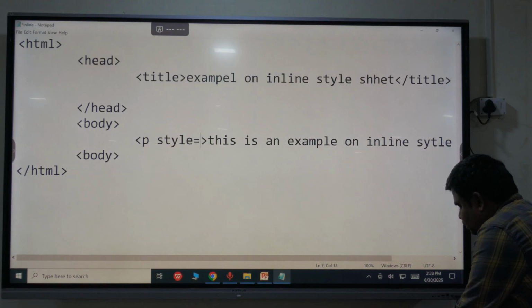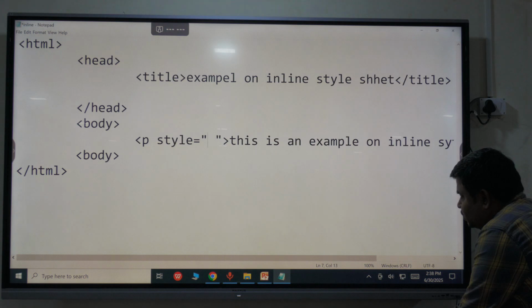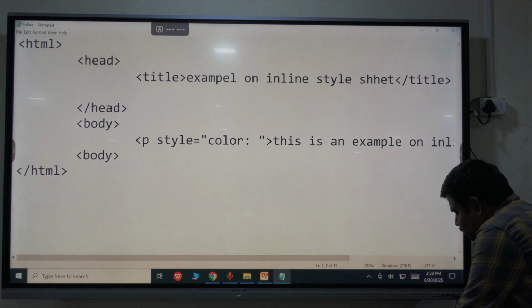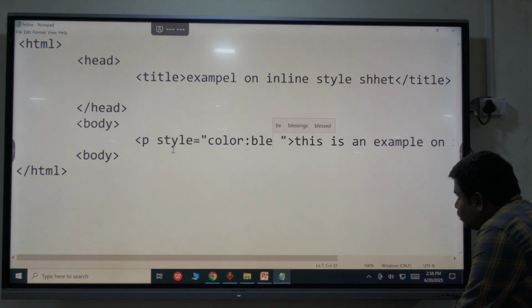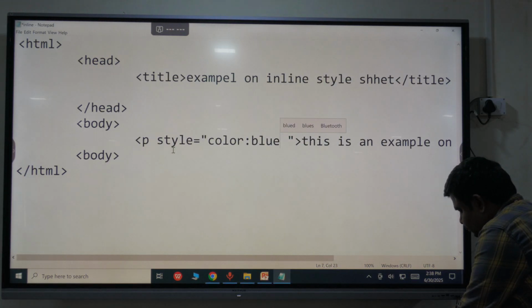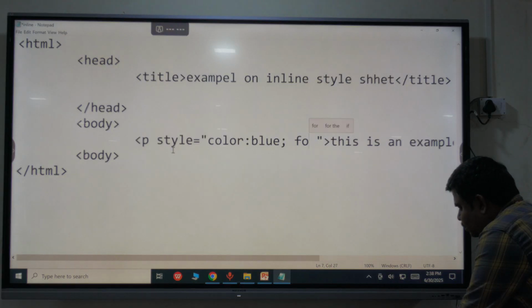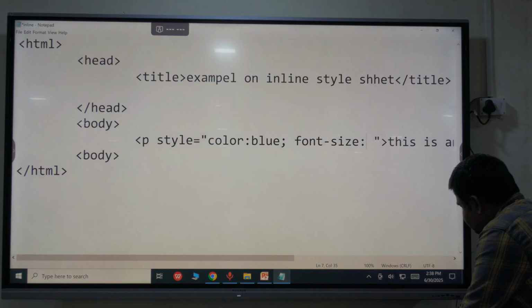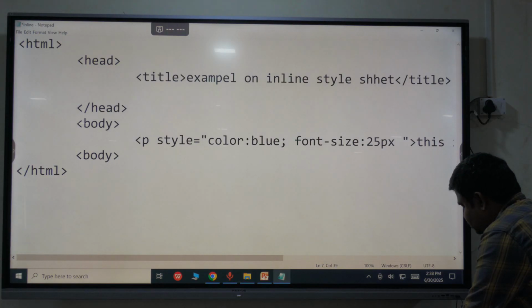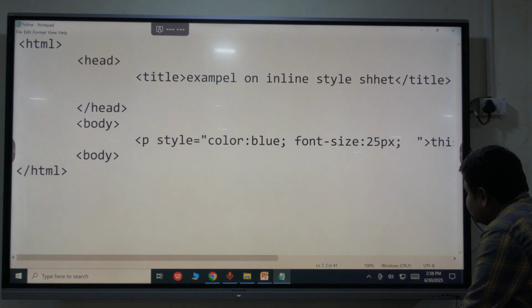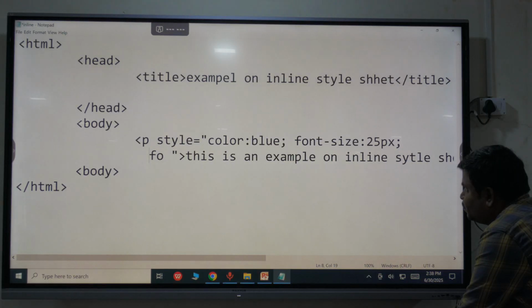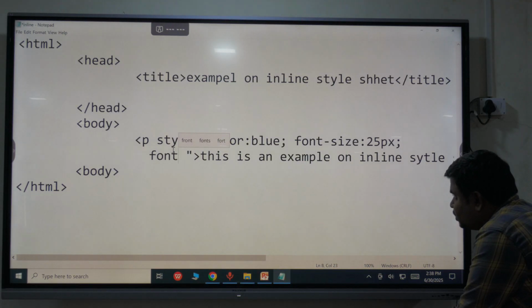Style is equal to, put double quotations. Suppose I want to put the color as blue. Okay. Semicolon, and I want to give the font size as, font size is equal to some 25 pixels. Semicolon, and font style, I want to add font style. Here I am writing for convenience purpose, I am showing you like this. Font style.